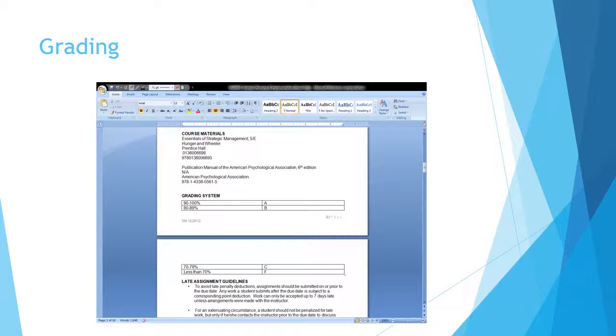But what I really want to review in this introductory session is the textbook that we'll be using, which is Essentials of Strategic Management, the 5th edition, Hunger and Wheeler by Prentice Hall. And that you're going to need for this class. If you don't have it, you should order it overnight, get it to you so that you can keep up with the assignments.